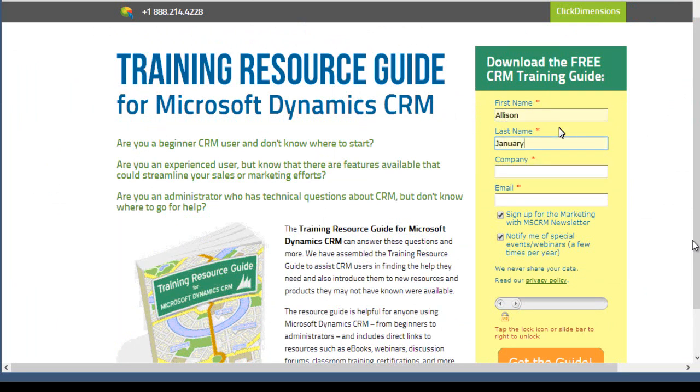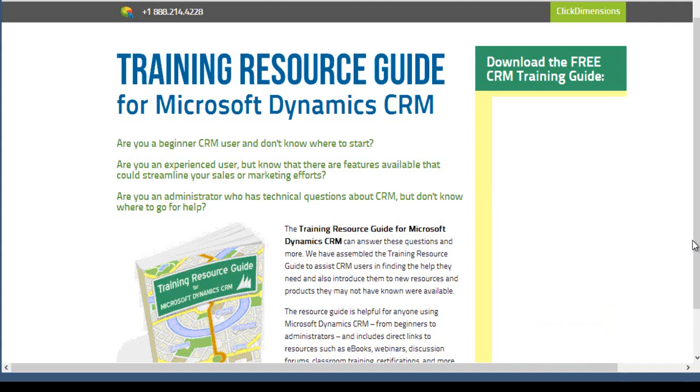You can just submit in my information here. It's asking me to opt in to receive some content from ClickDimensions. We have the CAPTCHA component. I can hit Get the Guide. Now, for the purposes of today's webinar, I have cut off my email, but we do have a few calls to action set up behind this form.